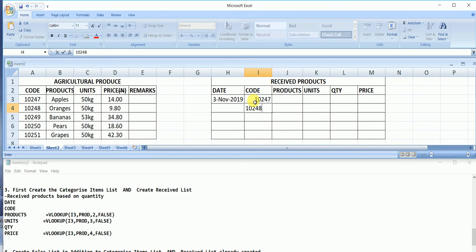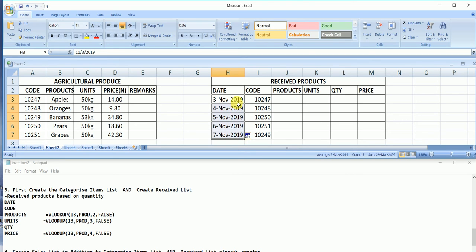10248 was received. Let's assume that the next item that was received was 10250, then 10251. Then later 10249 was received. It doesn't matter the order, but whatever item you receive, you have to specify the code number. Was it the same date? If it all happens today, you can just drag down and the system will repeat the dates for you. We can adjust the dates to suit whatever you want, but let's just leave it the way it is. So I now have my code number.